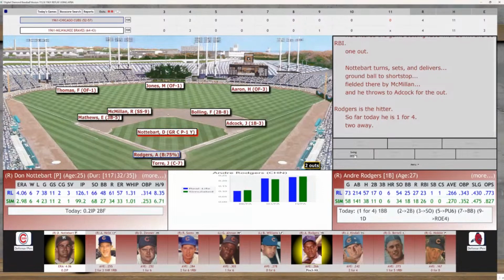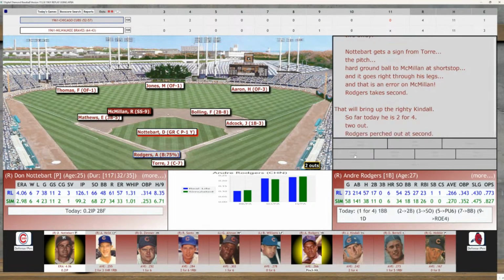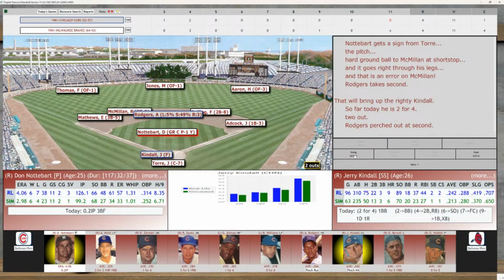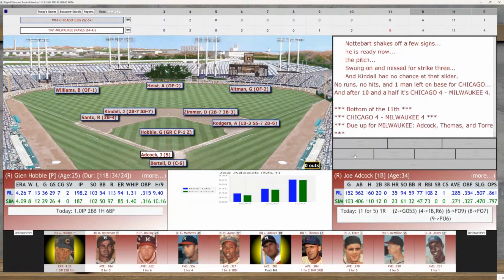All righty, now we got it. 2-base error, Rogers down at second for Kendall. Here's the pitch to Jerry. And that's going to be a swing and a miss, strike 3. So the Cubbies leave the guy on at second. We go to the bottom of the 11th, folks.